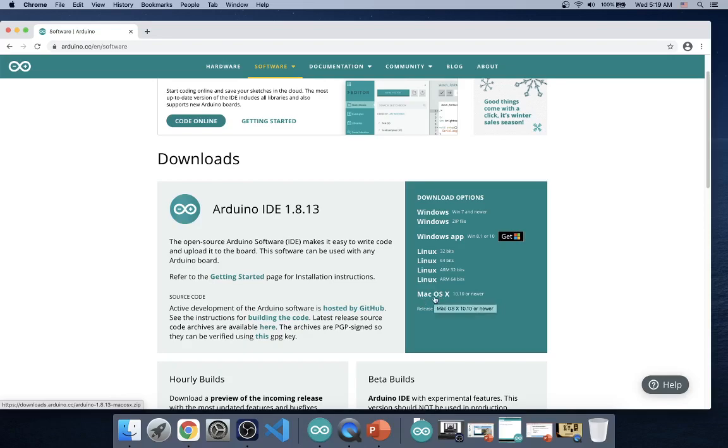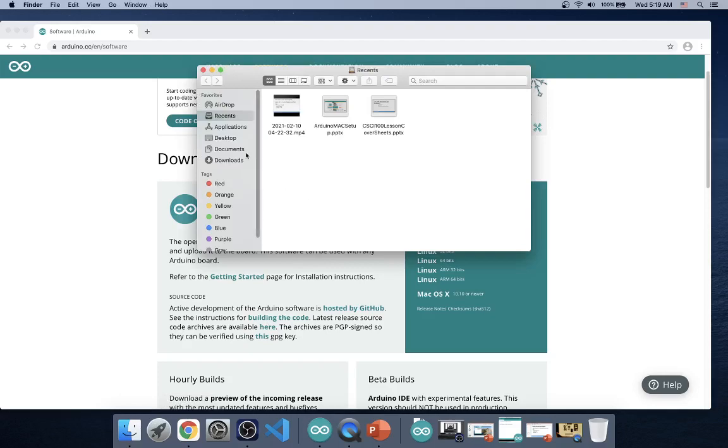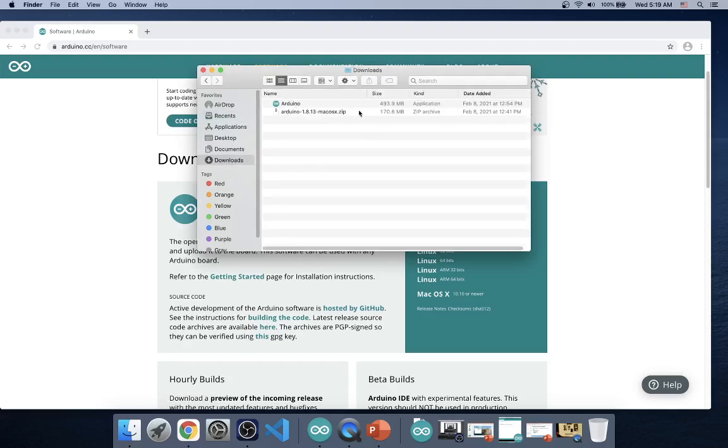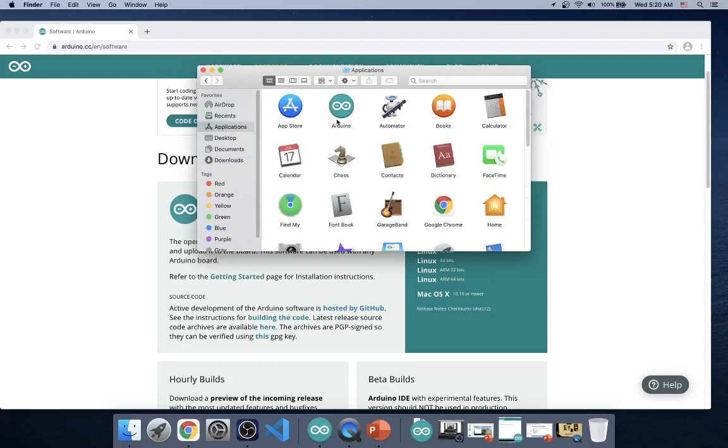So when you click on this, you're going to download something, and I already have it, so I'm not going to download it again. You're going to get the zip file. Once you open up that zip file, you're going to have an application called Arduino. Now, it's a good idea to not leave it in your downloads folder, so what I did was I grabbed it and moved it over to my applications folder. So it's going to sit here from here on out. And that's it. You've installed the Arduino IDE software.